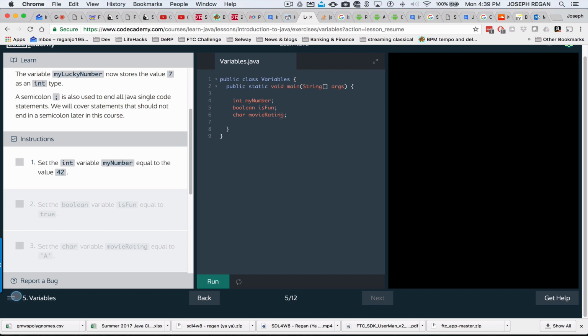Notice here that they have all been completed with a semicolon. As is, this program would run, and it would be what's called syntactically correct, meaning that all the symbols like int, Boolean, and char, and the names for variables are correct, and the semicolon is correctly marking it. So let's take a look at the instructions. The first one is set the int variable my number equal to the value of 42.